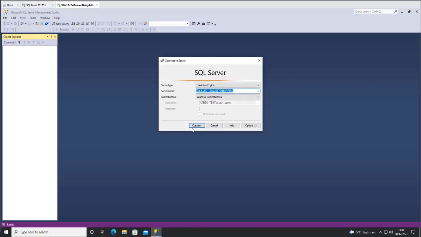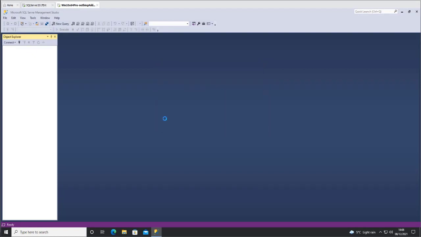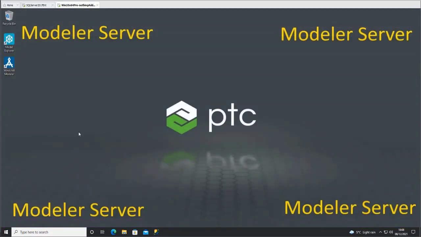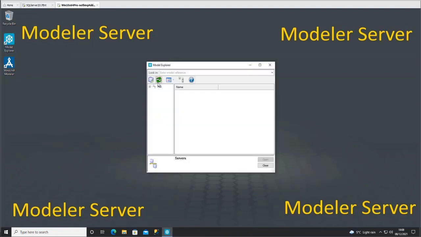license is available. We can now use the SQL Server Management Studio to see that there are now two modeler databases installed, examples and models. We can now open the Model Explorer and add the instance for the SQL Server that we've just installed.